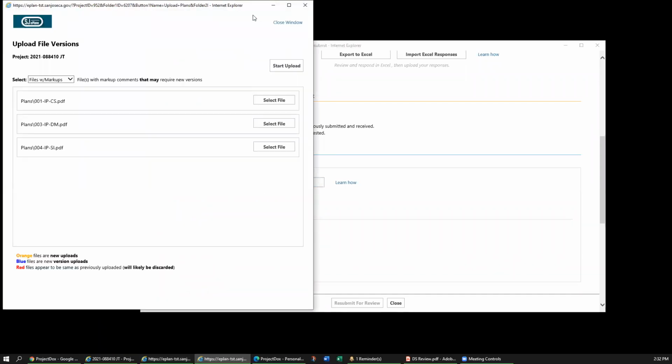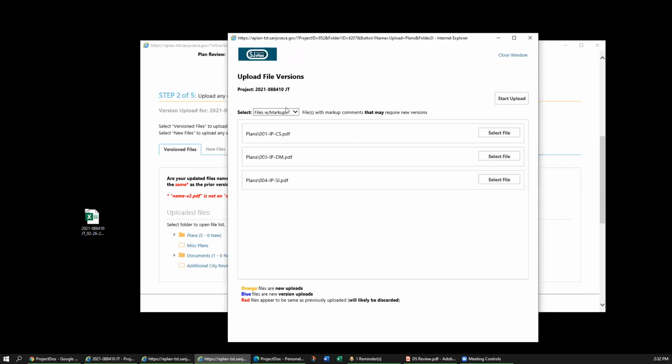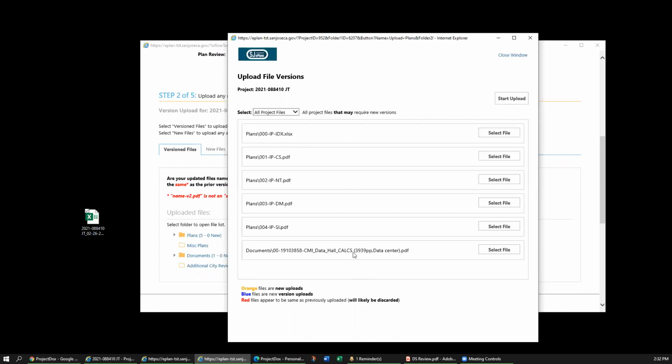And what this does, it launches a browser viewer or a pop-up where now the system is a little bit smarter, where it says, hey, these 3 files have markups, so we think you're supposed to replace these 3 sheets. If you are going to replace other sheets that didn't have markups, you could click on all project files, and this would show you every single project file that's in the folder, and you're able to select which file you're going to upload. So in this case, let's say I have a cover sheet that I'm going to upload.